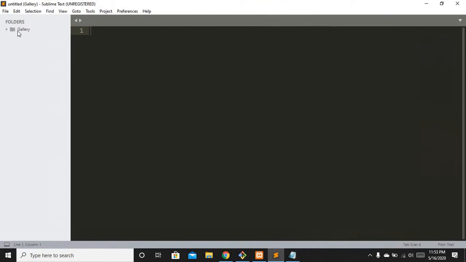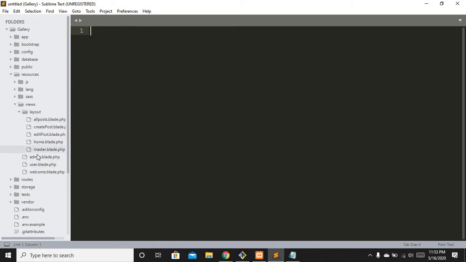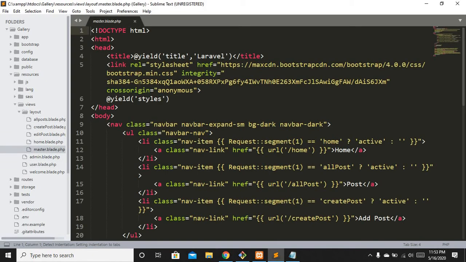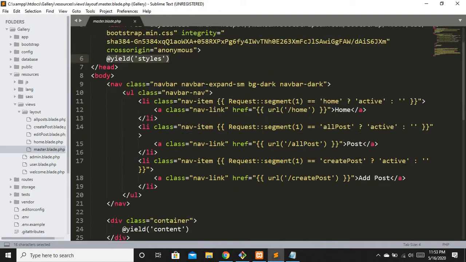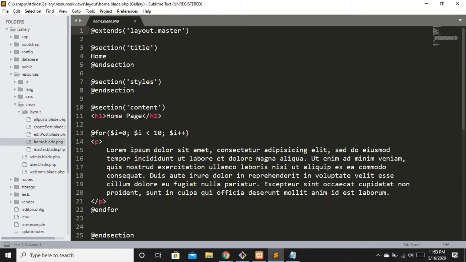I will move to Sublime, Gallery, Resources, Views, and here I have a layout folder, and in this layout folder I have a master blade right here. And in this master layout, basically I'm creating some sections. You can see yield title, yield style section, content section, and script section, and I'm calling this master blade on each specific page of my website. For example, a home blade right here, you can see we are extending the layout master, basically this file.